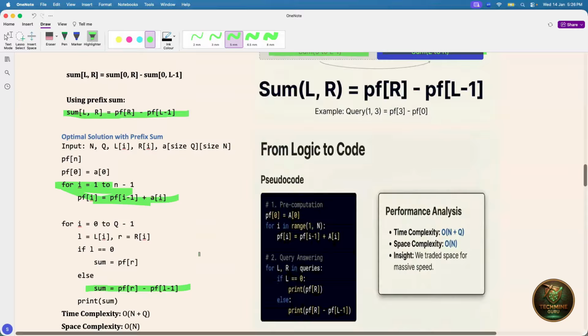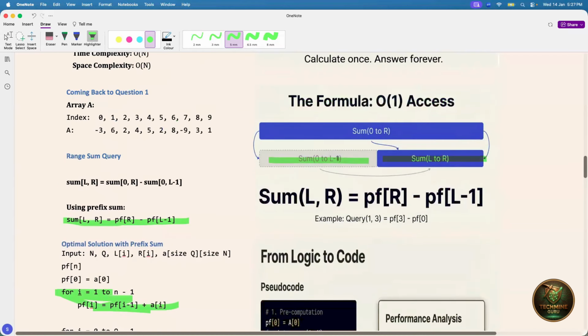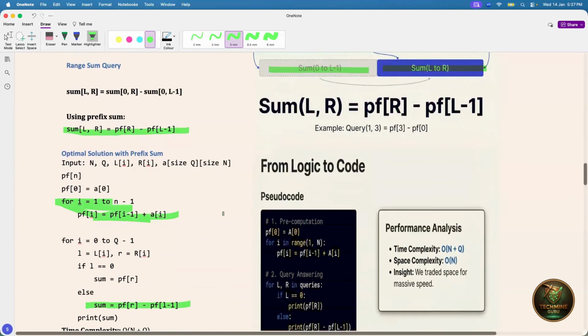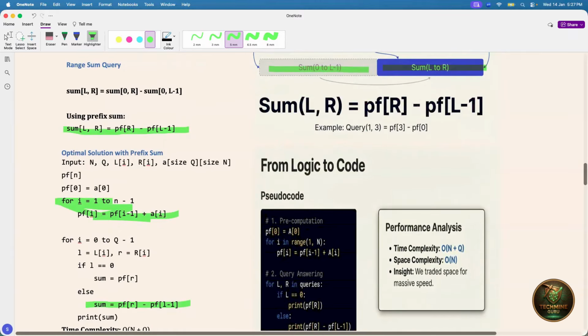But there is a catch in it. What if L is equal to 0? When L is equal to 0, there is nothing in this gray side. So that time everything can be calculated by prefix sum of R. We have to handle this case. If L is equal to 0, sum will be equal to PF of R. So now our time complexity reduces from O of n into Q to O of n plus Q. And since we have taken prefix sum as an extra array, our space complexity will be O of n.